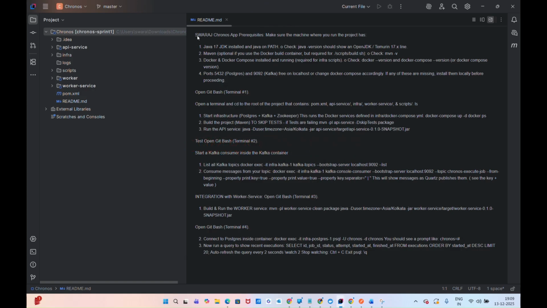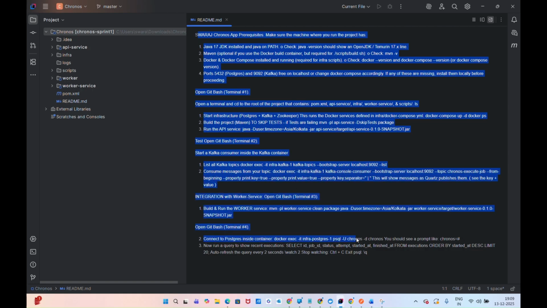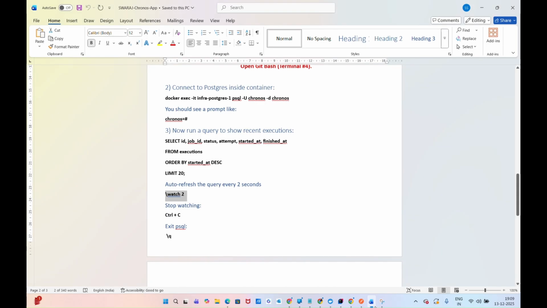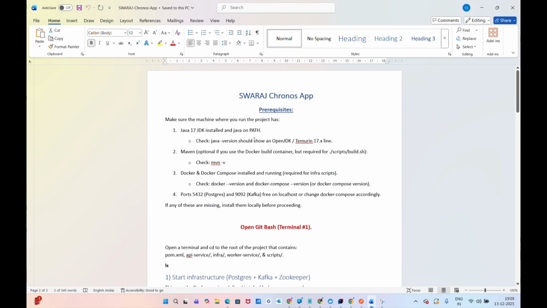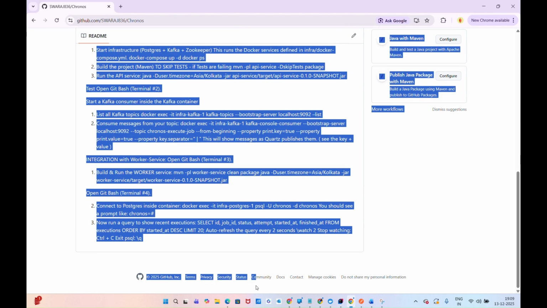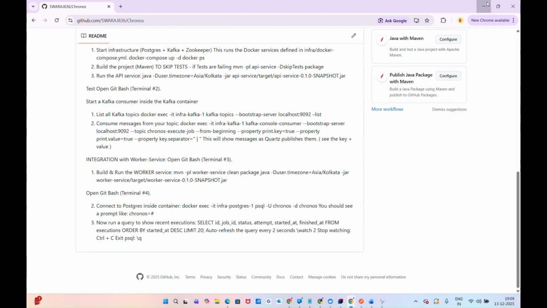So here is the readme, step by step for installation and testing the project. I have kept it as a Word file, which I created myself and then pasted in the GitHub, as you can see in the GitHub too. You can see the readme for more detailed instructions.